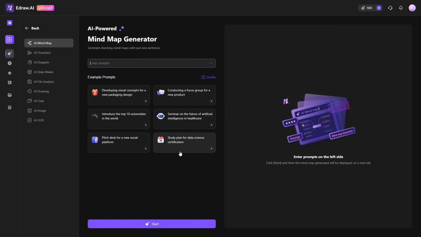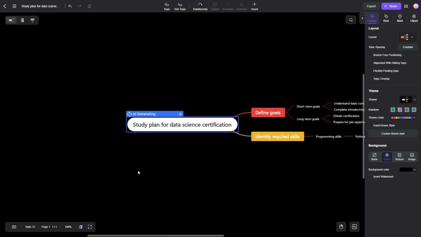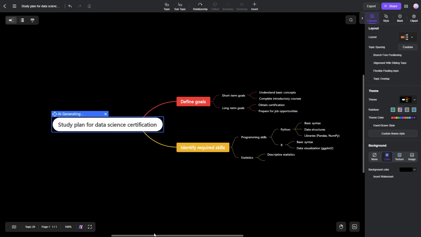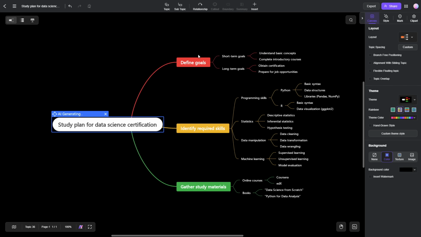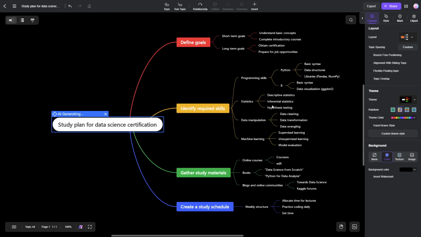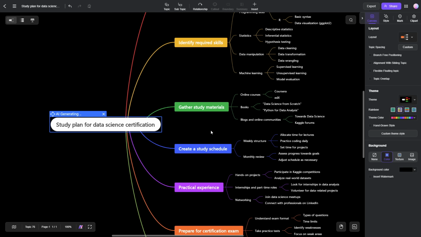Let's do study plan for data science certification. Once we hit start, it's going to generate us a whole new mind map with the example prompt. So study plan for data science certification. It's going to map out everything here. This mind map is fully customizable if you wish to make any changes to it.